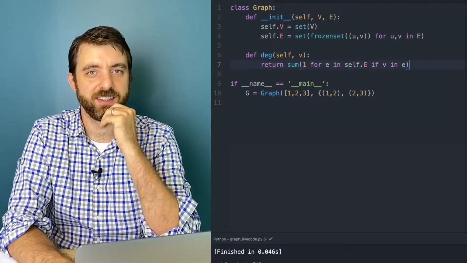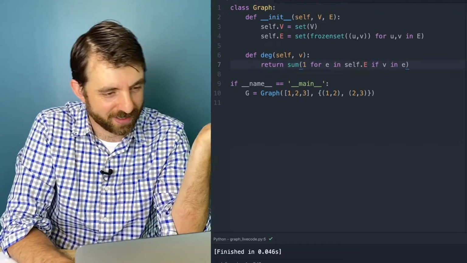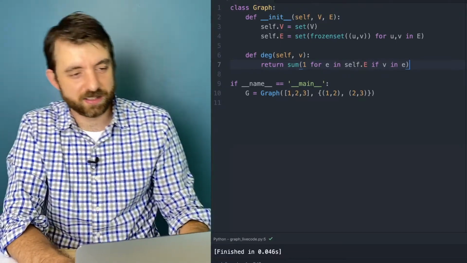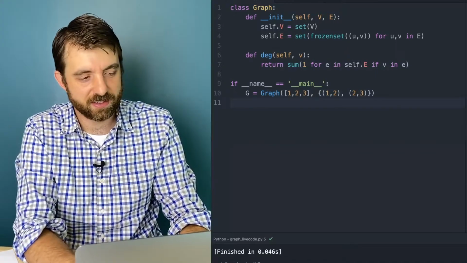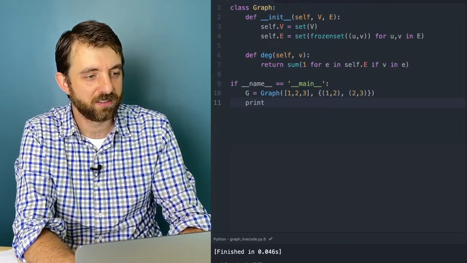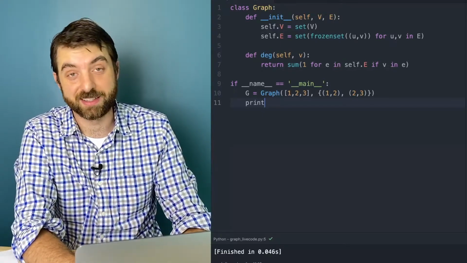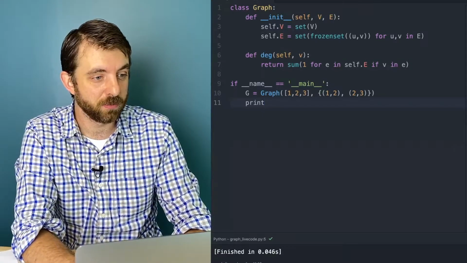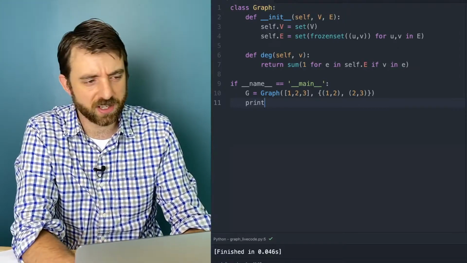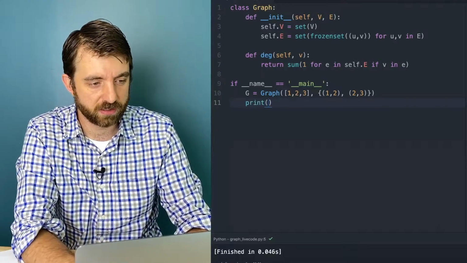Is that too fancy? That might be too fancy. I feel okay writing this kind of fast one-liners that are a little bit cryptic because we're going to throw that away, because it's actually not such a good way to implement this. But let's do it as a first cut. Let's at least see if it works.